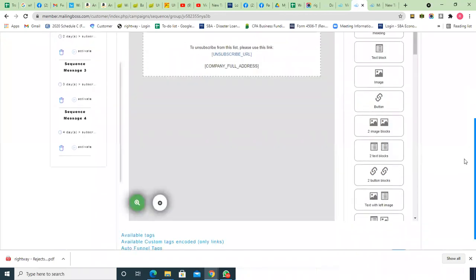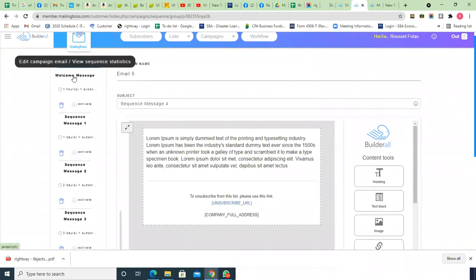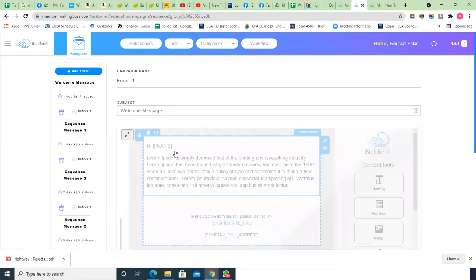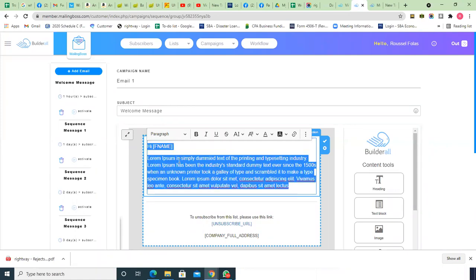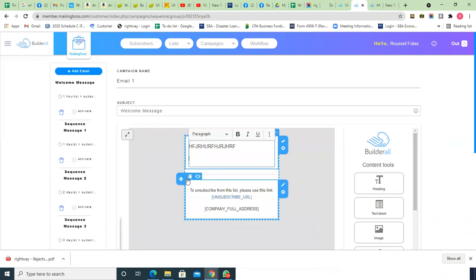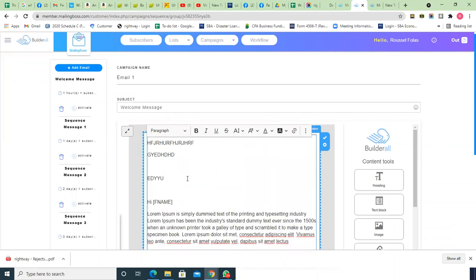Okay, over here, I'm going to go to the first one. So you see, I'm gonna click on the first one, first email, click on welcome message. Now it opens the first email. So I can go back here and edit it. I can remove everything. I remove everything. I'm gonna type whatever I want to type in there. So let's say this is what the email should look like.